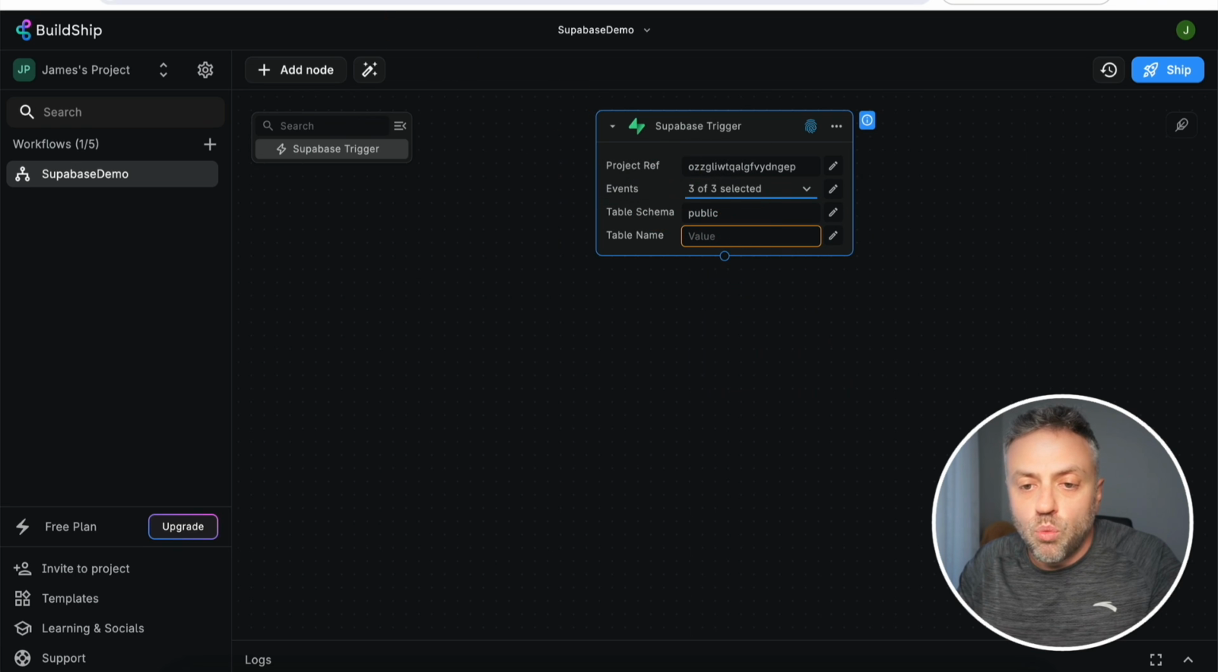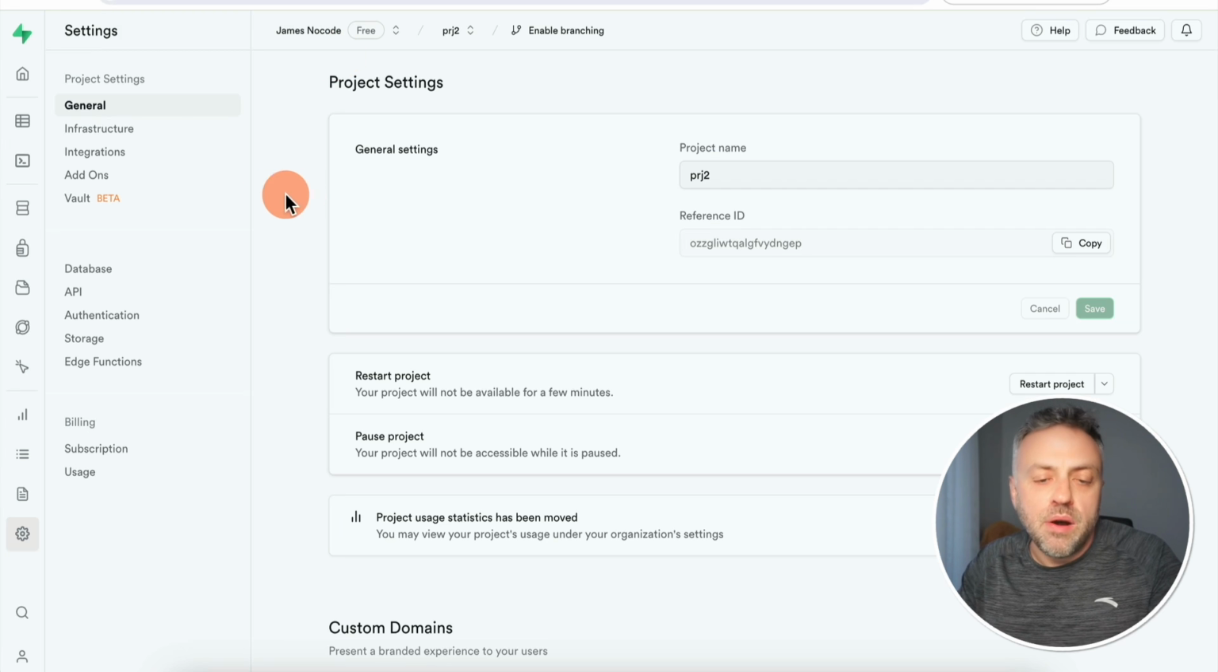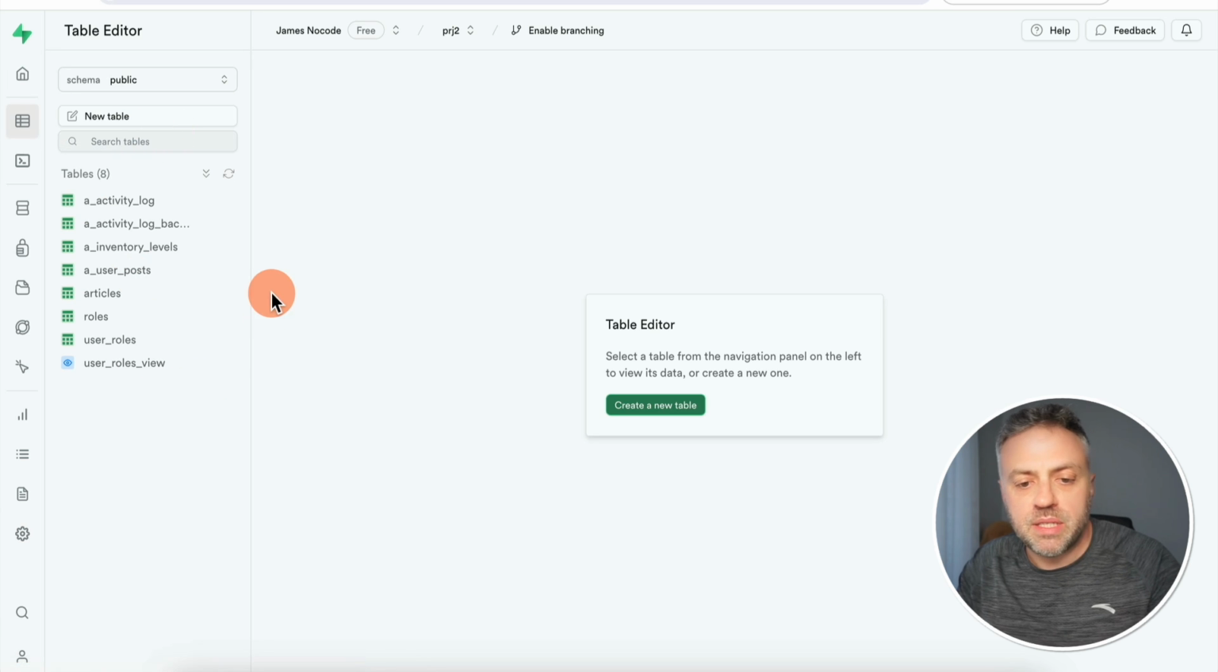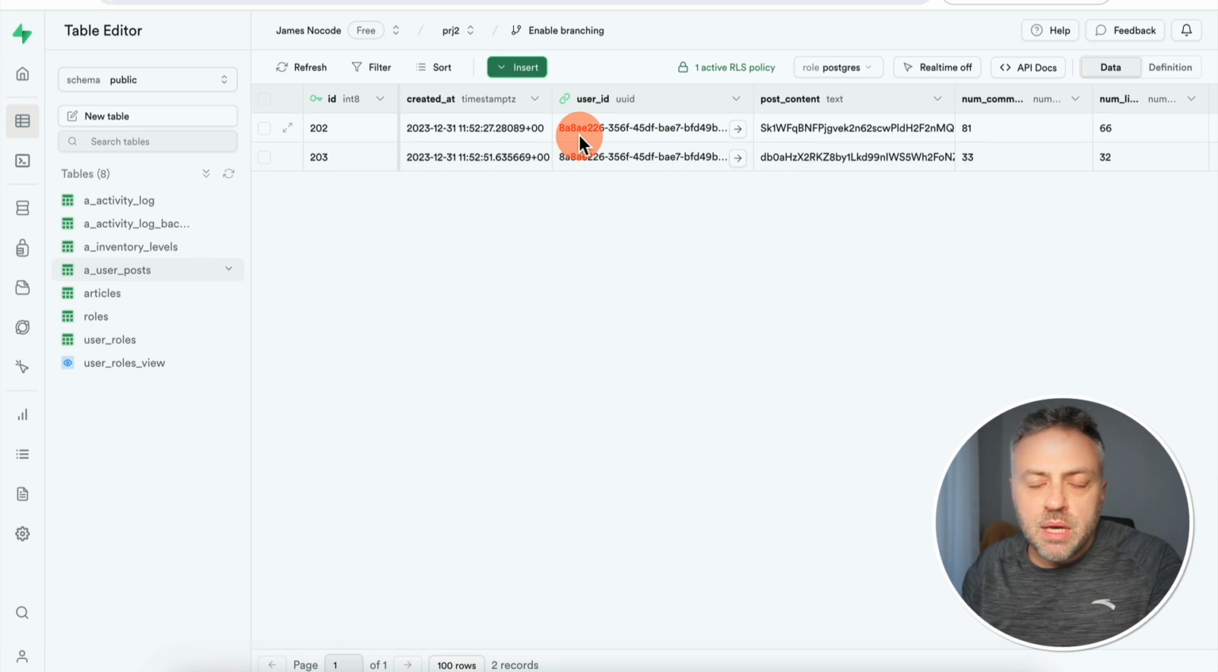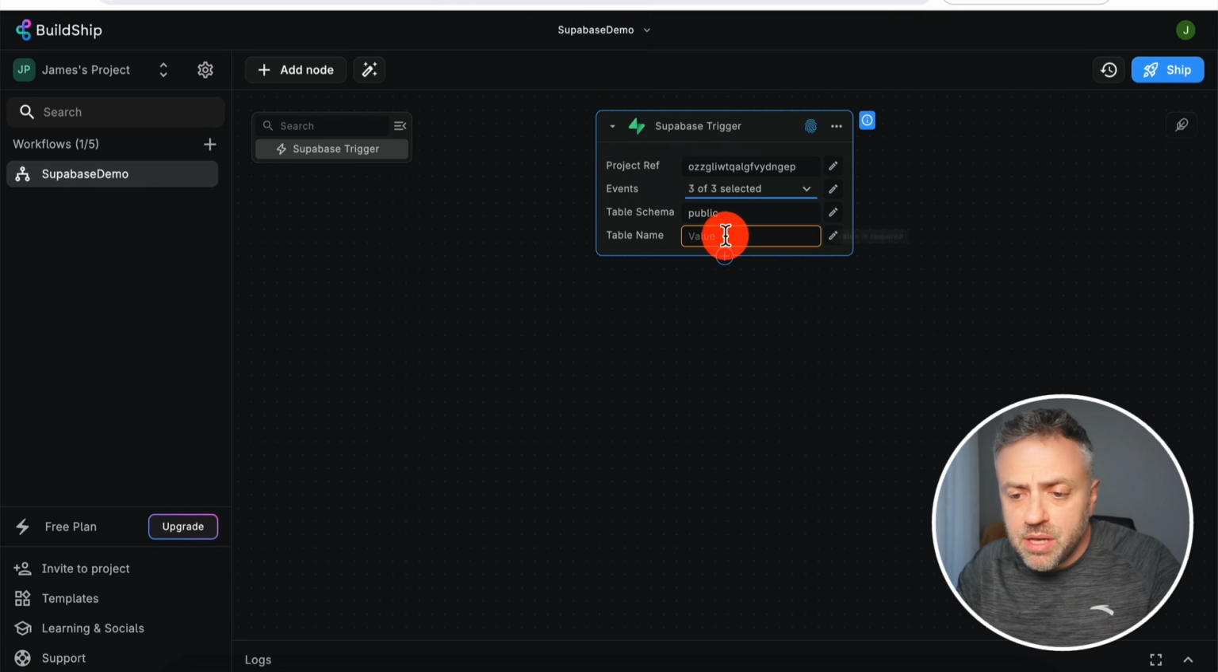Table schema. Well, what table do we care about, right? If I click here, I'm going to go to my table editor. I have various tables, but the table in question is the table that gets data put in anytime the user writes a message, writes a comment. This table is called user post, and this is all configured inside of FlutterFlow. I'm going to show you later as well how to do that. But this is the table that we're dealing with. So let's go back into BuildShip. The schema is public and the table name is user post.